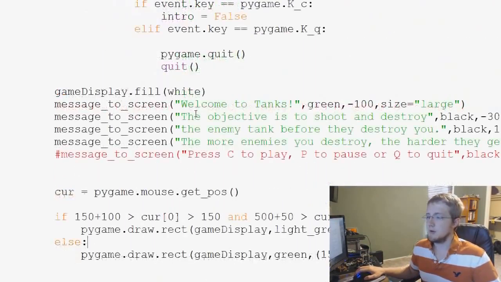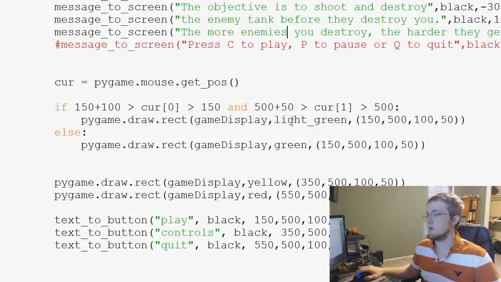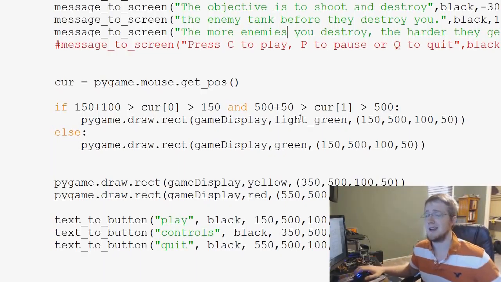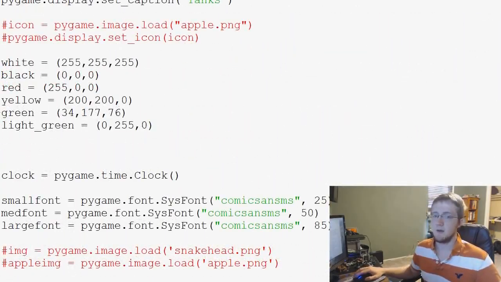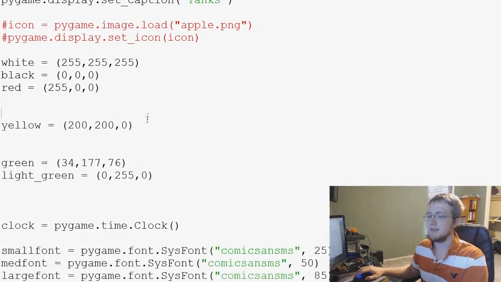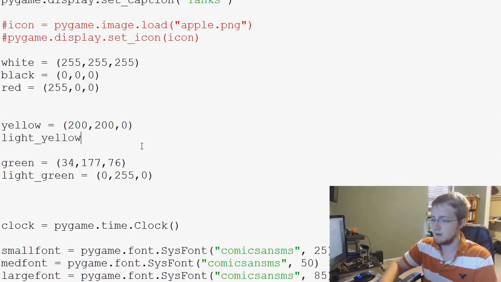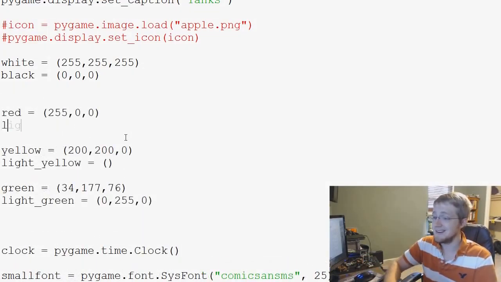So now what we want to do is write a button function, but we also know that we need two versions of every color that we want to use for a button. We need an active version and an inactive version, so light green and regular, right? Or light red, regular red, and so on. So we're going to go up to the top of our script here, and we're going to make some light and dark colors. So we have green and light green. Now we have yellow, and we need a yellow and a light yellow, so light underscore yellow equals what? And then we also have a red, and we need a light underscore red.